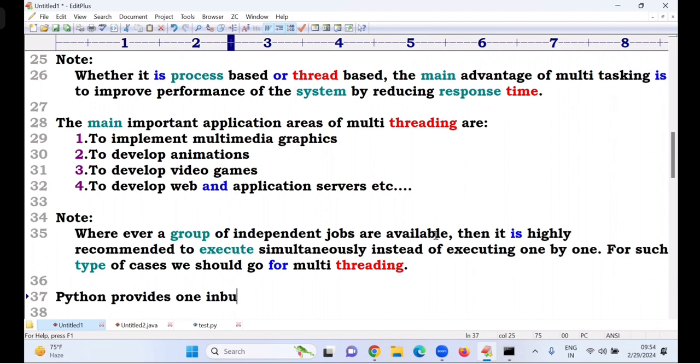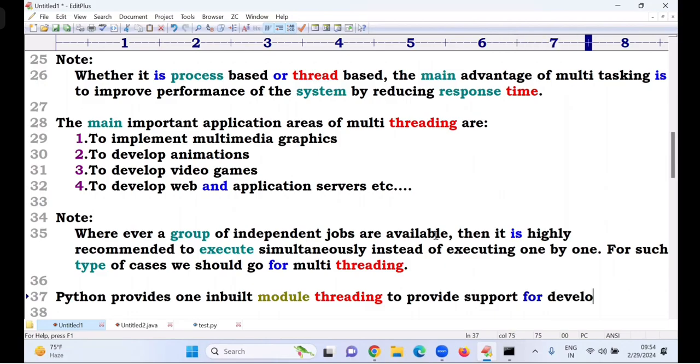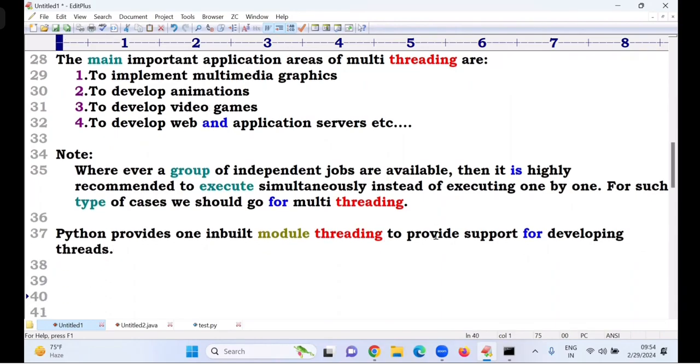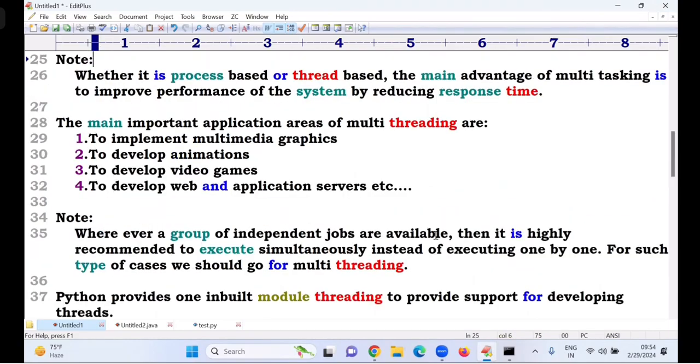Python provides one inbuilt module, threading, to provide support for developing threads.